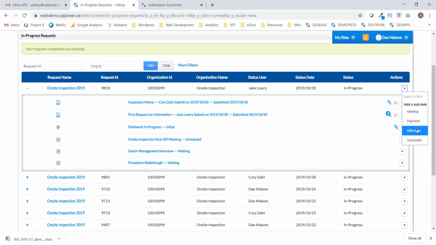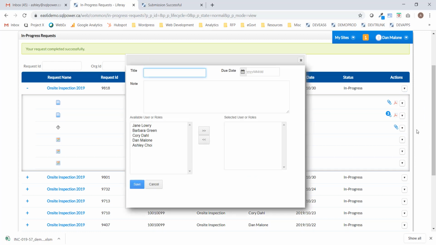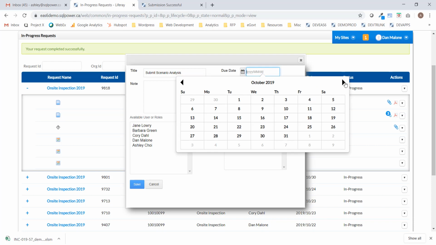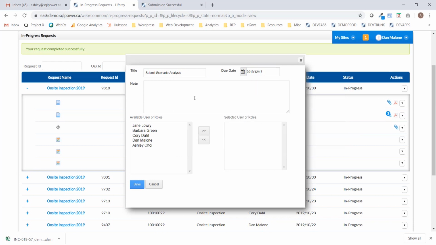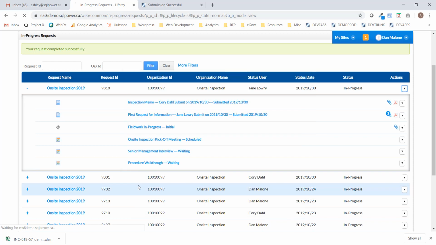For example, we'll try creating a milestone task. This milestone task is to collect a scenario analysis from the inspected entity. So I'll give it a title, I'll also assign a due date, and leave a note. I'll also be able to select the user responsible for completing this task. I'm going to select Jane once again and hit save.